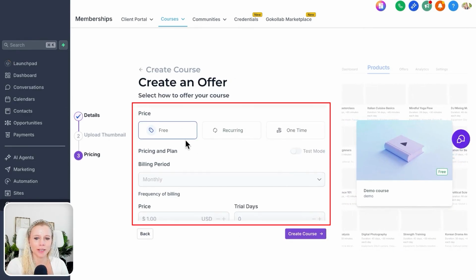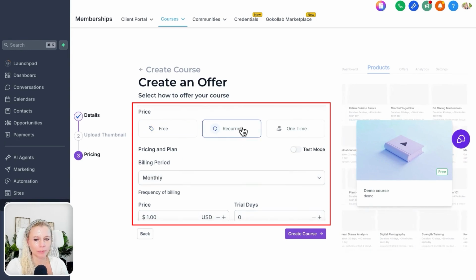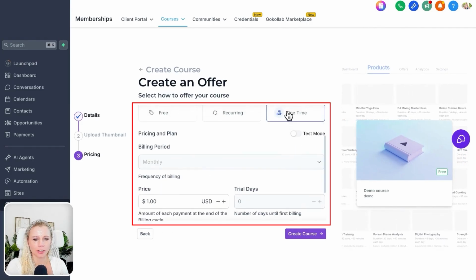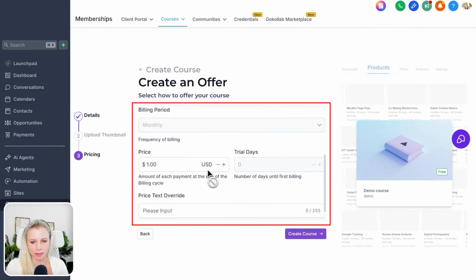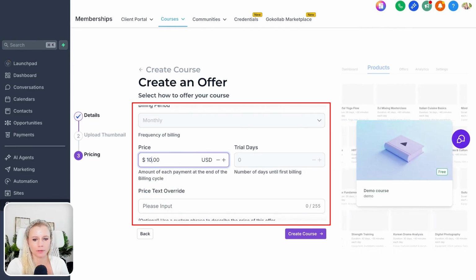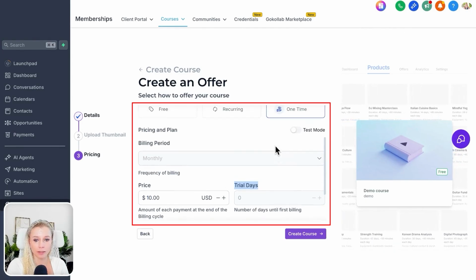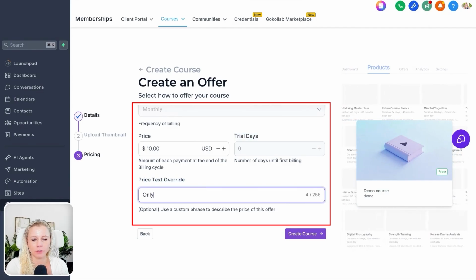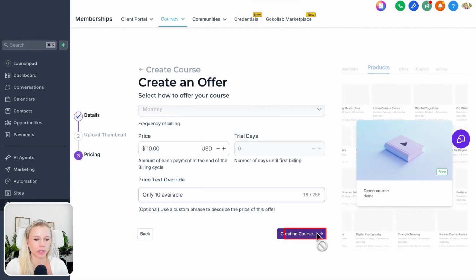Here you can decide whether it's free, recurring, or a one-time offer. Do they pay you monthly, for example? If you choose recurring, you can decide daily, weekly, monthly payments, yearly, or a custom time frame. I like to charge one-time prices for courses. Here you can dictate the price, $10, for example. You can add a trial period if it is a recurring subscription, and then override the price text, only 10 available, for example, and then create a course.